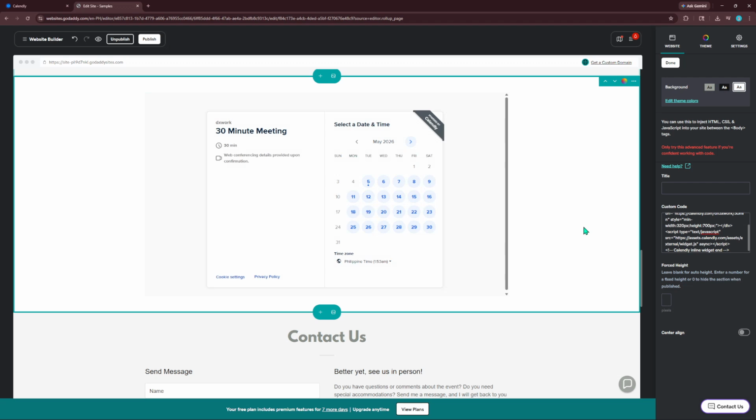And that's it. You've successfully added Calendly to your GoDaddy site. This process helps streamline your appointment scheduling and enhances the user experience on your website. By embedding Calendly, you provide a convenient way for your audience to connect with you, all while maintaining a professional appearance on your site.